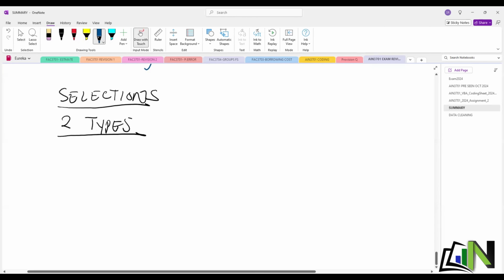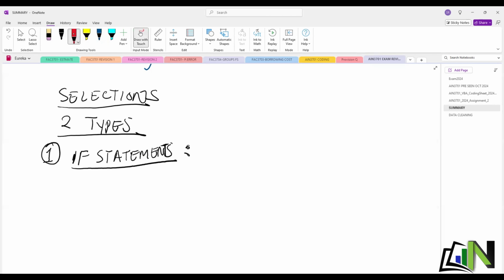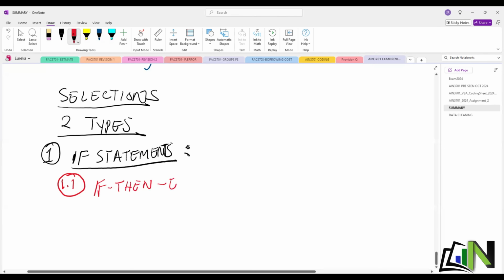Number one, let me use black. Number one is the if statements. The if statement is divided into two. 1.1 is the if then else statements. If then else. Okay, that's the first one.